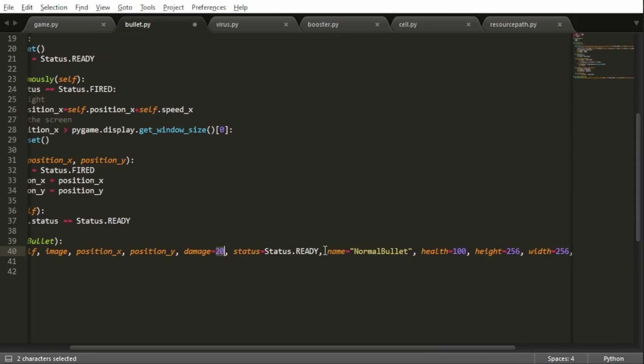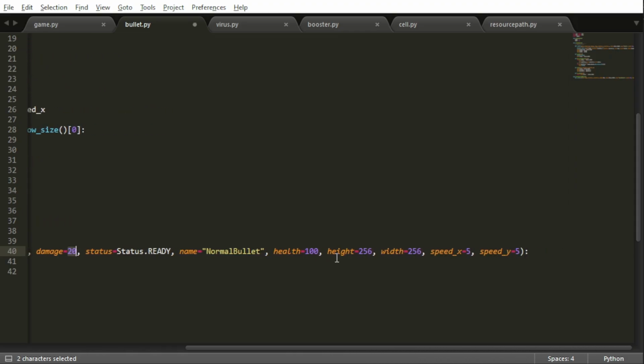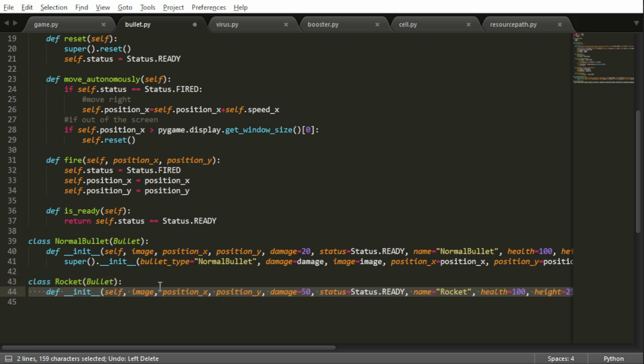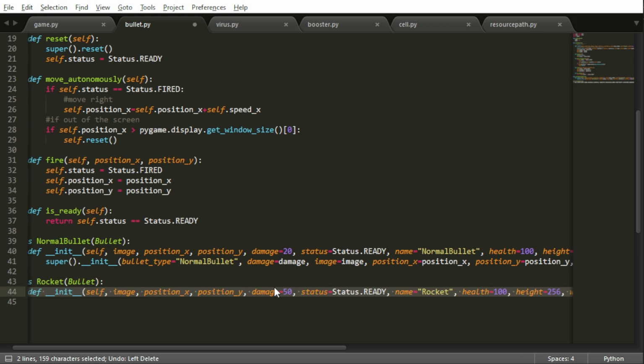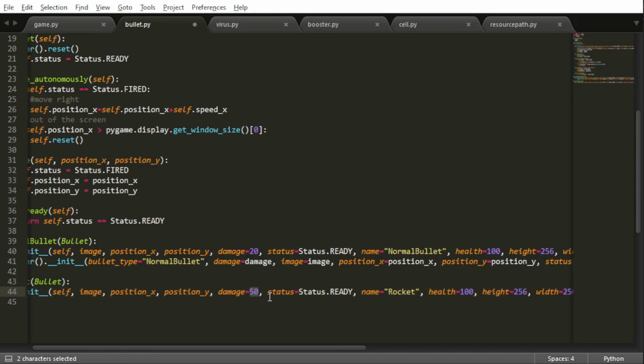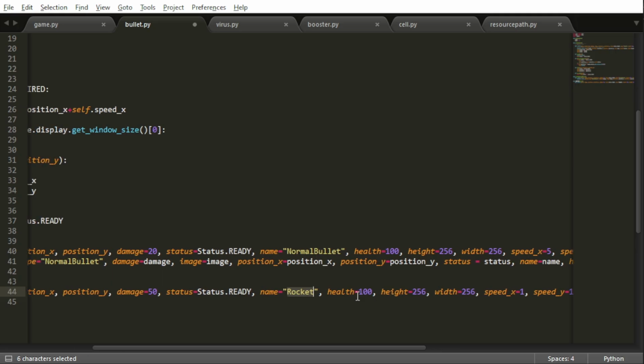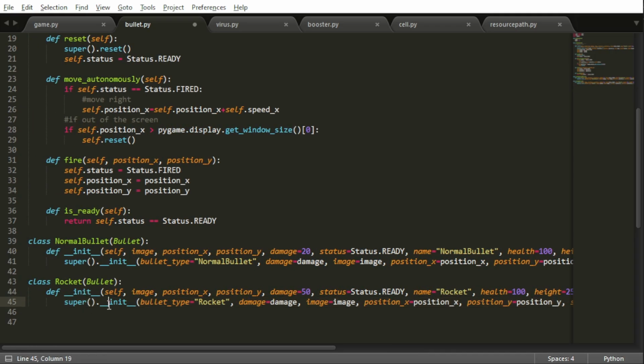We'll always start ready. We give a name and we give some height, width, and speed. Moreover, we call, of course, the constructor of the class above, so we will call the constructor of bullet that will finish to do the rest. We create also a class rocket that will extend the bullet, and the constructor of this class will have damage, more, as defined in the default status, the name rocket, and of course a different speed. And now we will finish it calling as usual the constructor of the bullet class above.